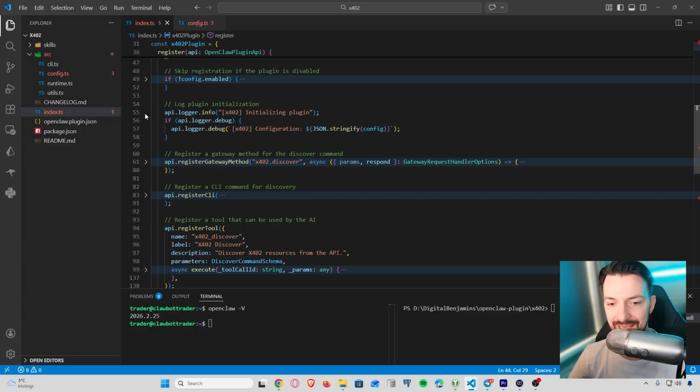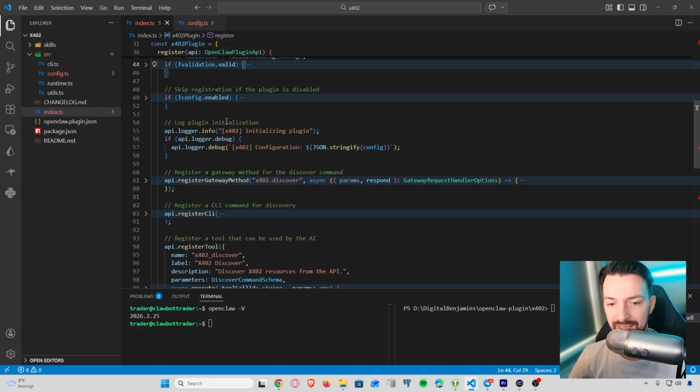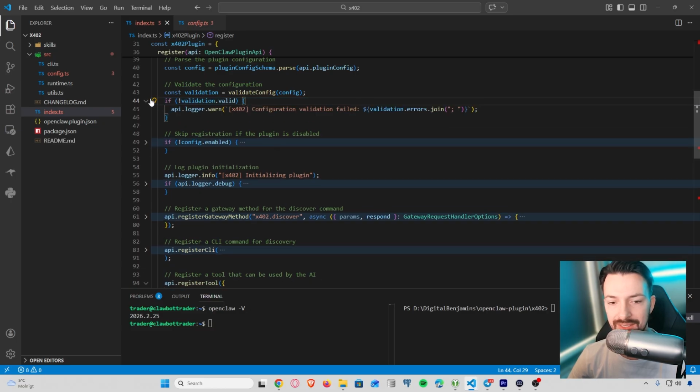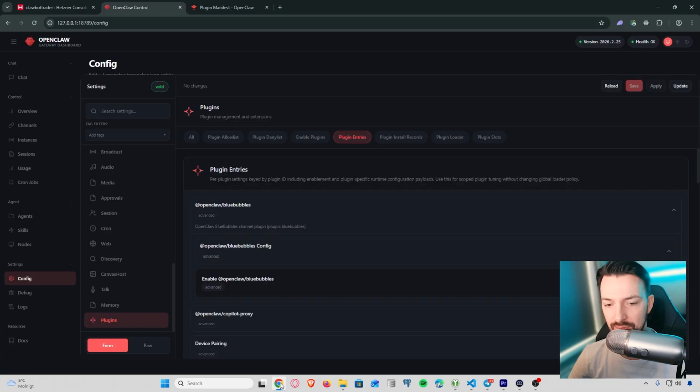So the API logger will now output like, hey, we are initializing this plugin, and we can also output some debug information. So that's what we do here. So all these statements that you can see here, API logger info, API logger debug, API logger info once again, API logger warn. These logs are being sent to the log collector.